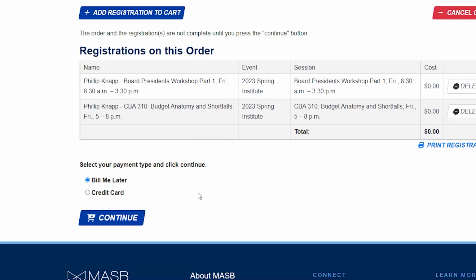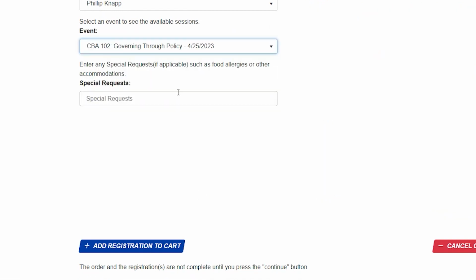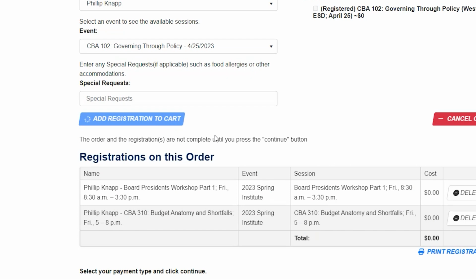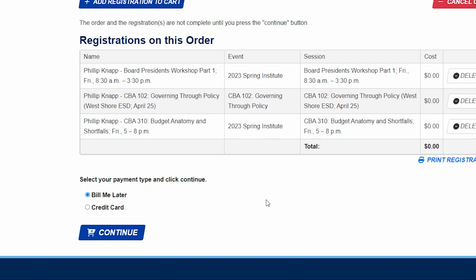A new feature allows you to register yourself for multiple events in one order. Simply choose another event from the drop-down, ensure the session or sessions you want to attend are checked in the right-hand column, and click the Add Registration to Cart button again. Once you've added all the events you wish to register for, select your payment type and click the Continue button. If you select Bill Me Later, your order will be submitted to MASB and we will follow up with an invoice. If you select Credit Card, you'll be taken to the checkout.